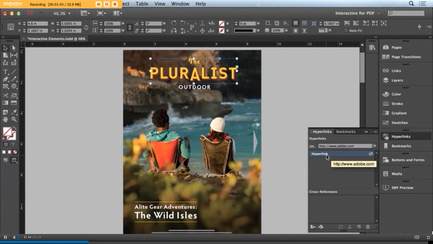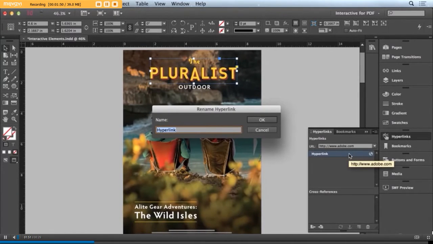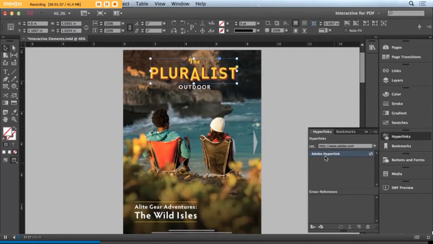Now, sometimes it can be helpful if you come up to the panel menu and choose Rename Hyperlink and give it a more relevant name. I'll call this Adobe Hyperlink. And we'll click OK. And now at least you can tell what that hyperlink is doing.